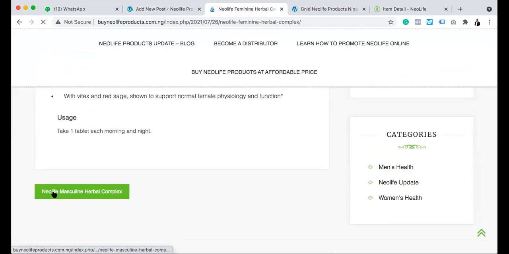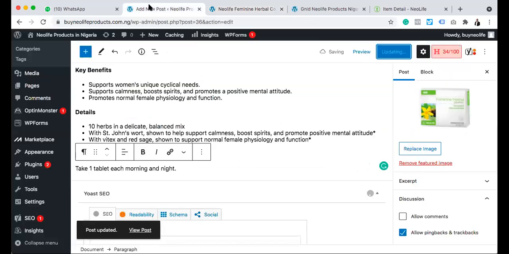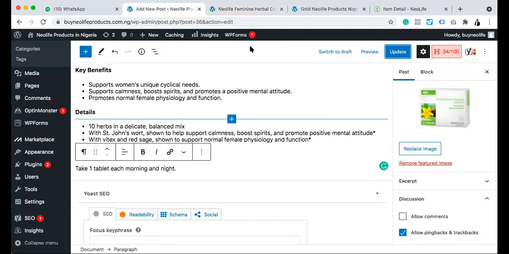You see this? It's showing the first one. So if you have more than two products, this is how you're going to see those things, with this allow pingback and trackback. Yeah, you'll be seeing that. So somebody say something on comment.